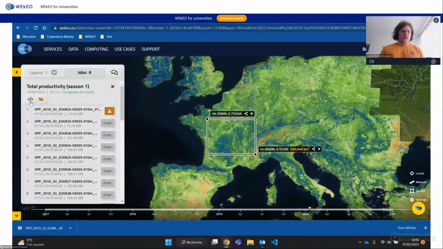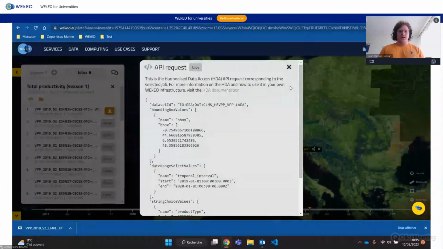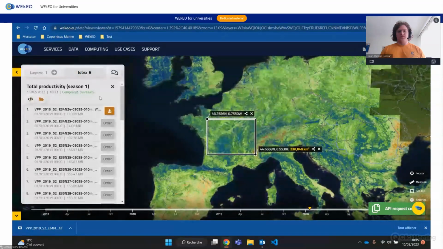I have the API request already ready. So this left button here will show me the API request. And by clicking on it, I will see the API request. This request is used on the Harmonized Data Access API. The Harmonized Data Access is the same for any of the Copernicus services, and it's what the data viewer uses to request and give you the data. So here you can just copy the request. If you want, you have the button here. So you just copy it, close it, and you can use it in any Python script using the Python client HDA API or on JupyterHub, etc., as you will see later on this day.